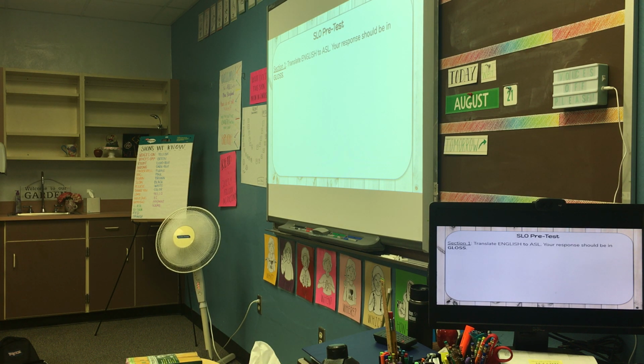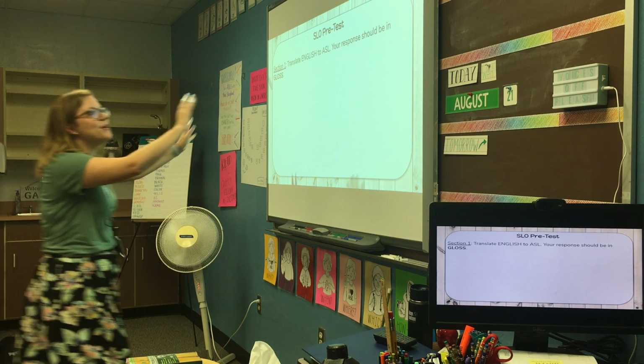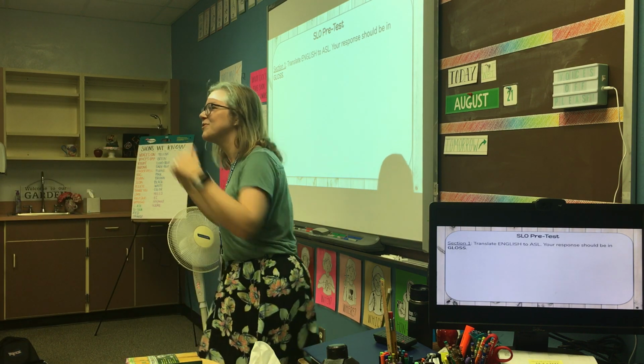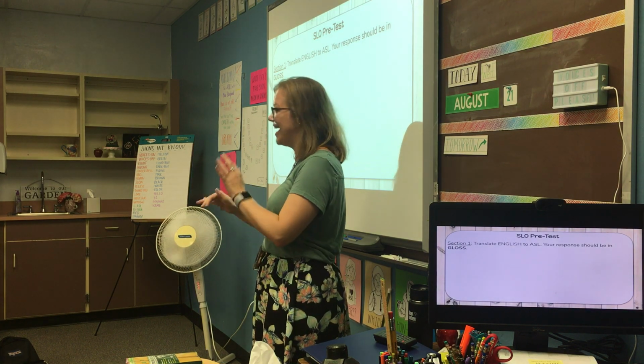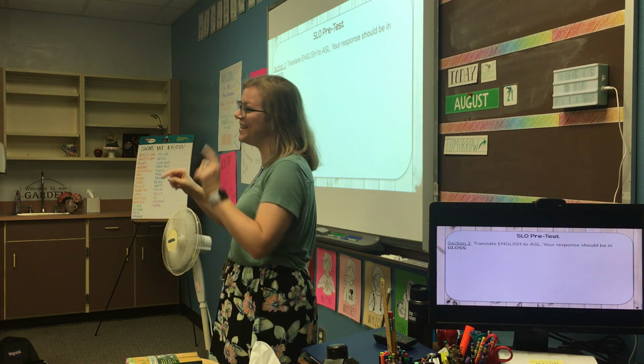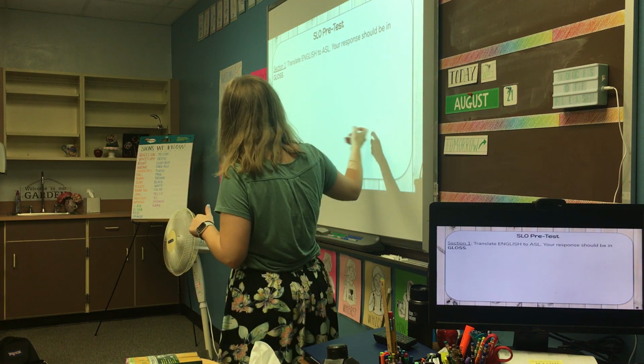Do any of you know what glossing is? Cool, you're not supposed to. Try your best, okay? How do you think it would look in ASL? Write something. If you don't know, you always have the option of writing, I don't know. I will also accept IDK, okay?